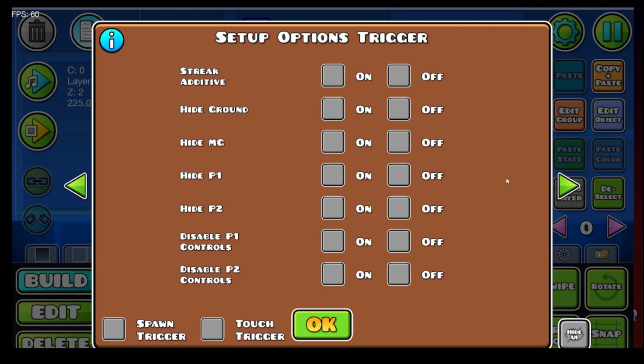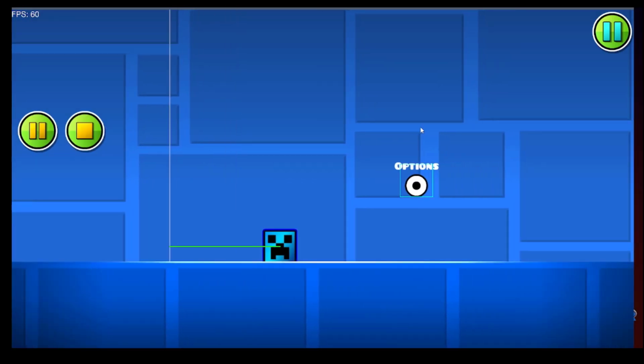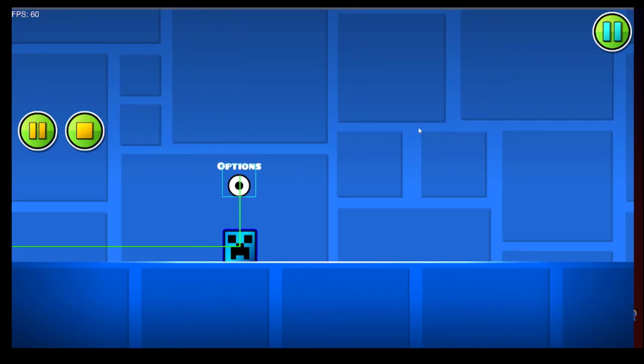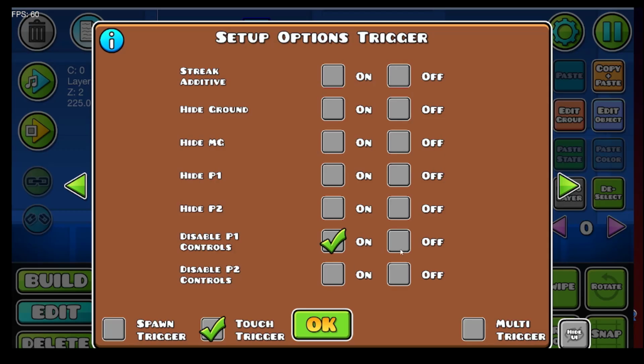Hide middle ground is self-explanatory, hiding the players, disabling the controls. So when you disable the controls, it will not do anything. So, for example, as you can see, I will not have access until I turn it off. This is very good for auto levels or transitions or whatever.